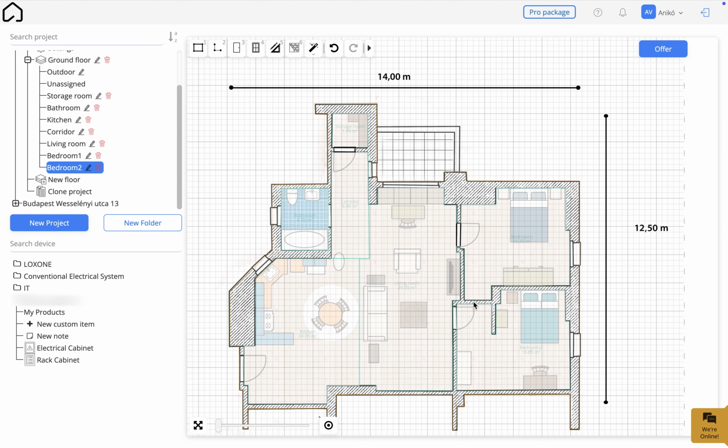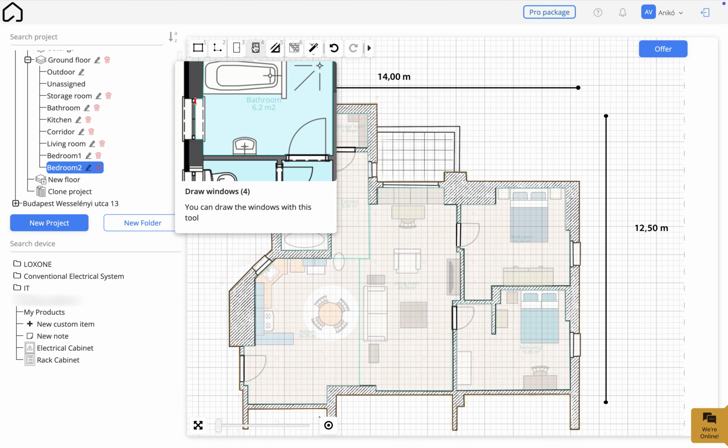Simply choose one end of the door on the layout and draw a line along the section of the door. Make sure to create a length longer than 40 centimeters. The same process can be used when creating windows with button number 4.